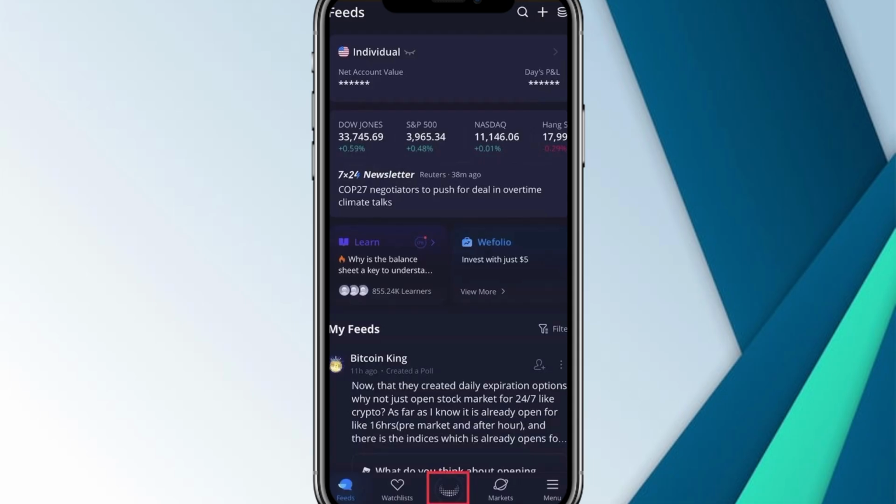First, you'll want to open the Webull app and sign into your account. Make sure you have your login details ready to go. Once you've successfully logged in, direct your attention to the bottom of the screen where you'll see the Webull logo or the account section. Tap on this area to proceed.